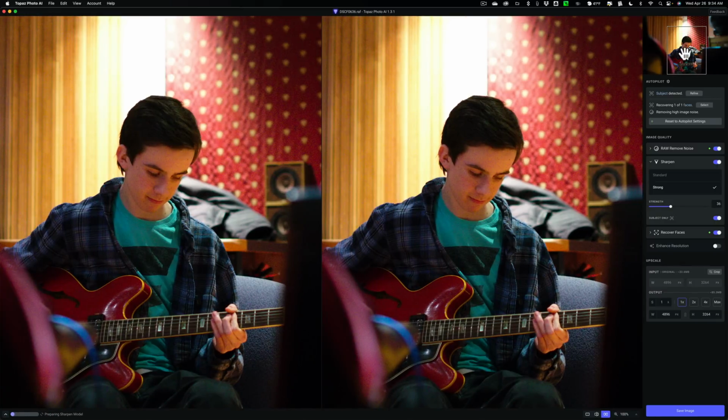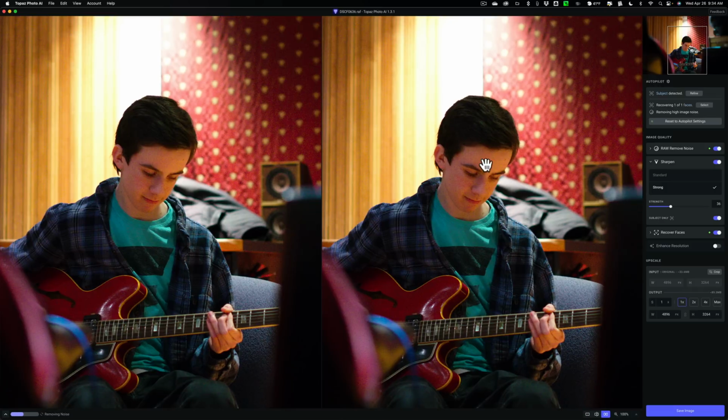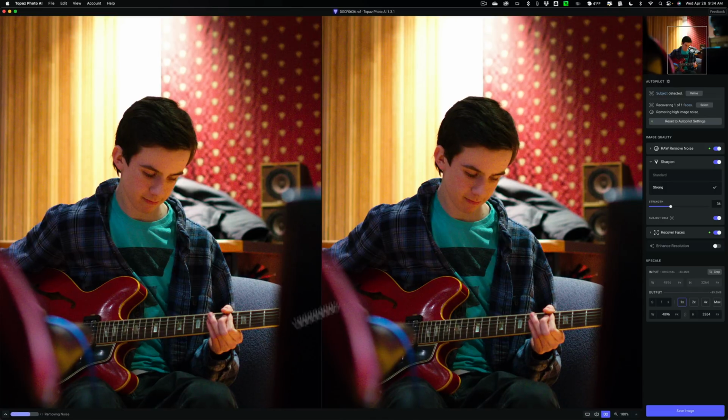And every time you move the navigator window around, or if you just click on the image and drag it around, it's going to have to re-render. And you have to wait for that progress bar to finish over here on the left. So let it do its thing. And I think it actually looks pretty good.